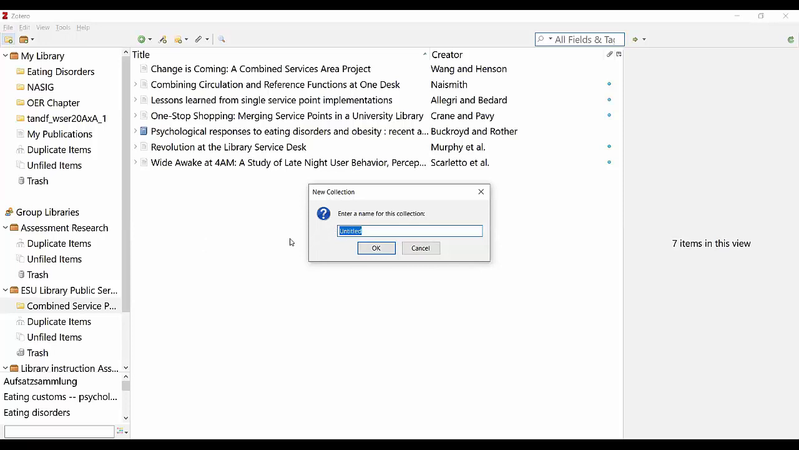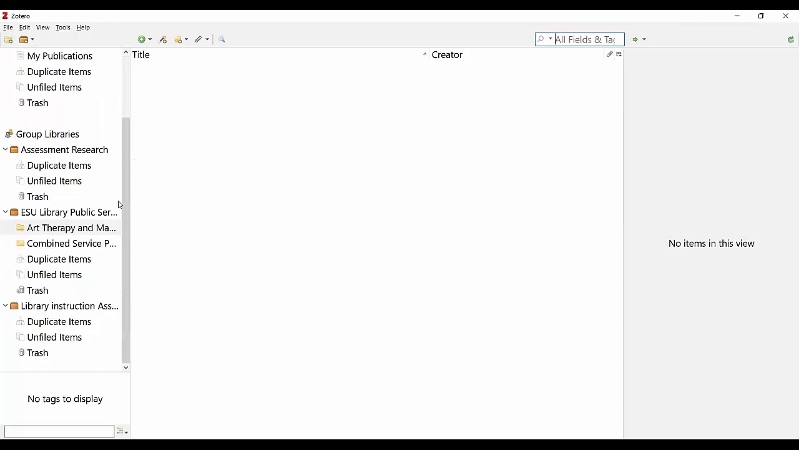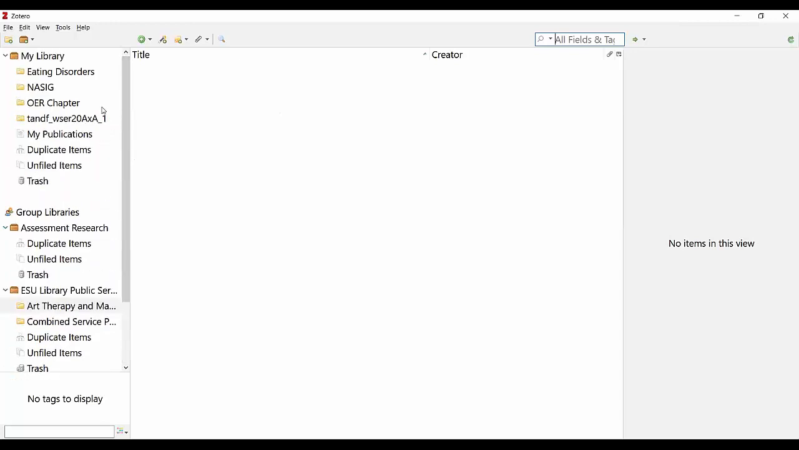So I'm going to do one that's called Art, Therapy, and Mandalas. So that's going to be my research project. And I don't have anything in this folder yet, because I haven't actually downloaded anything. Now we're going to go back to our browser, and I'm going to show you how you can download citations from Zotero.